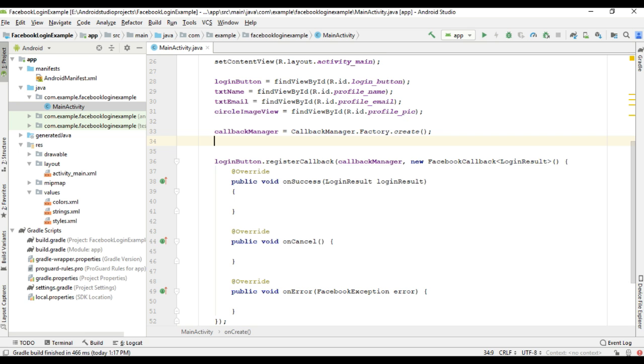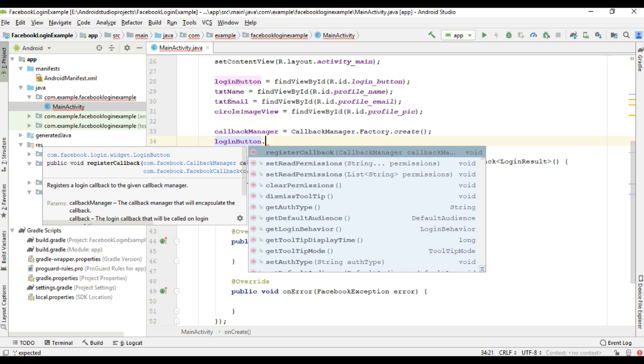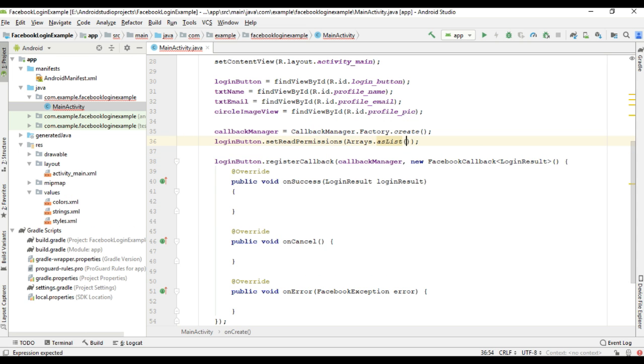Okay. So now here I am going to add some permissions on the login button. You can set Facebook permission on your login button. So here I add some read permission. Here I need email and public profile.